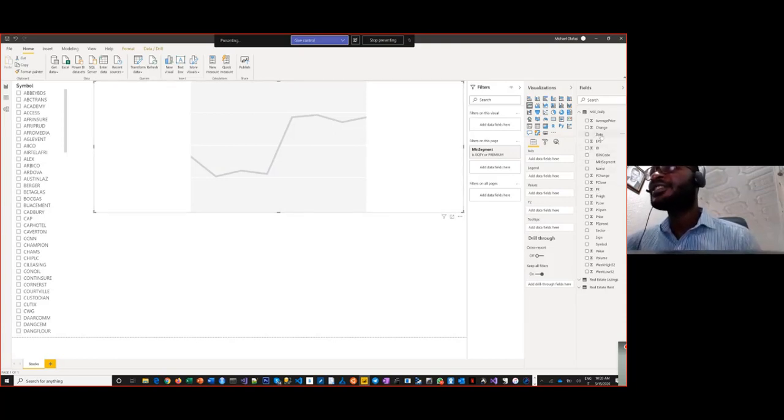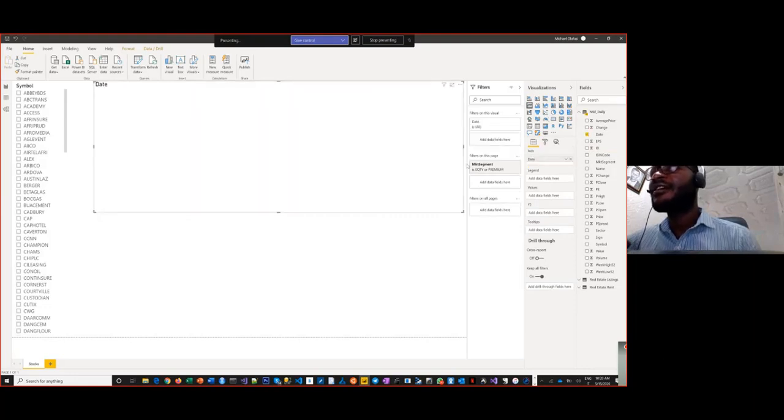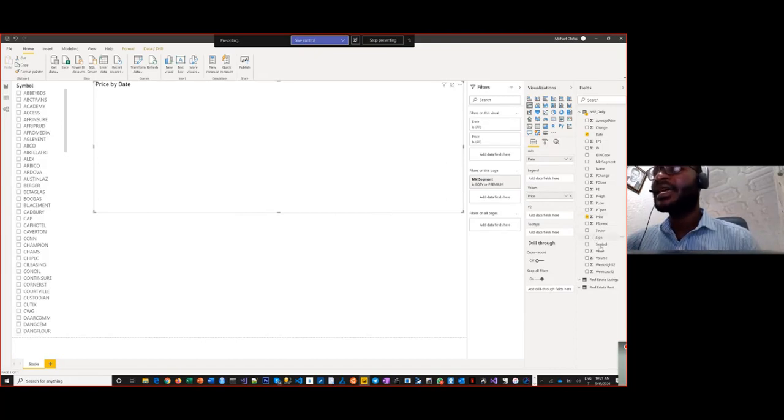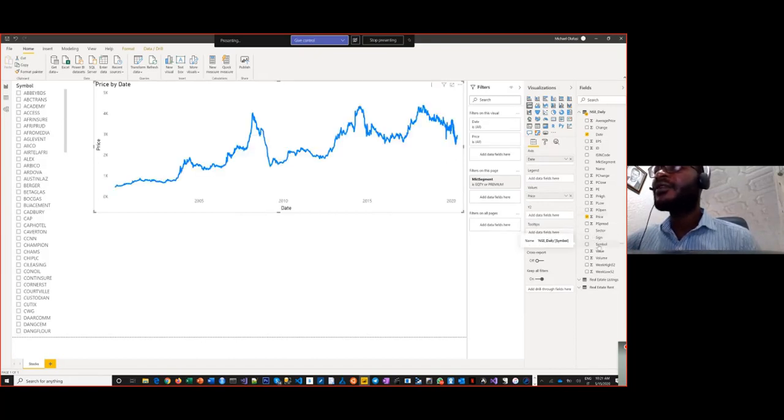So I'm going to say I want to see over the dates. I dragged in a line chart and I say I want to see, for different dates from as far back as I have the information, what the price is. And then I want to see this price that I'm picking for different companies.